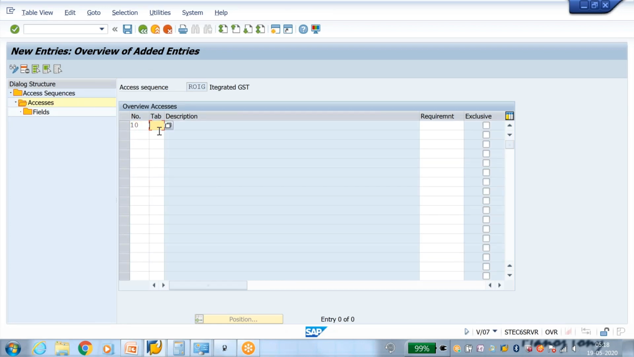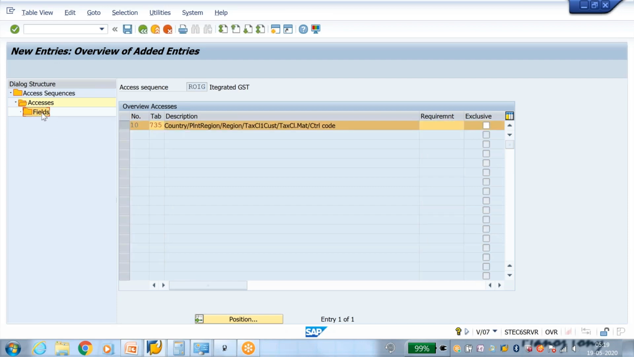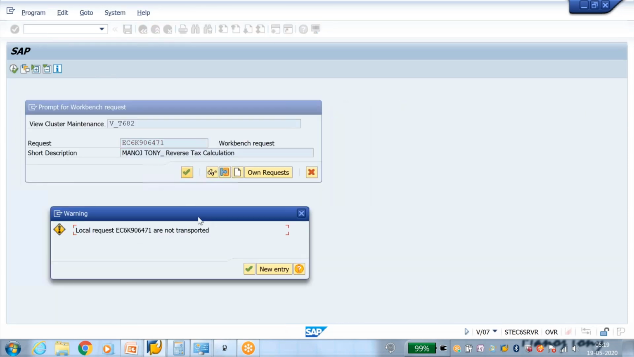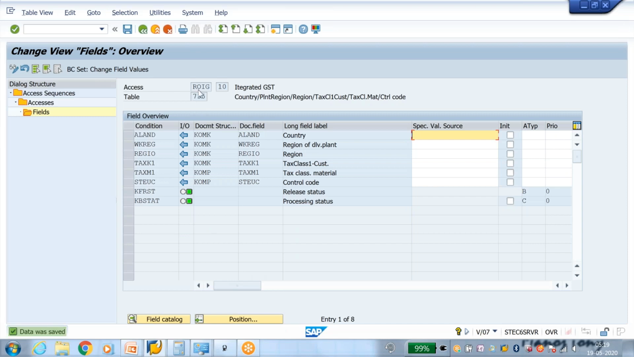Step number 10. Then the table was 734. Not 734, this is 735. Yes, 735. Select. Then fields. Enter. Save it. So your access sequence is JOIG.